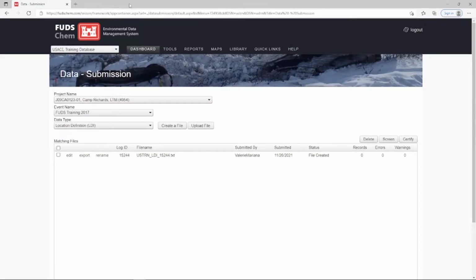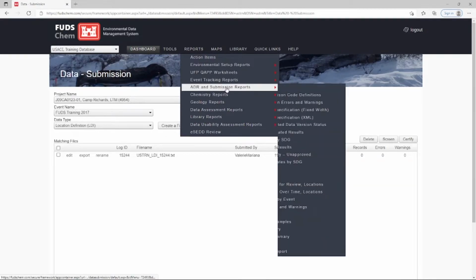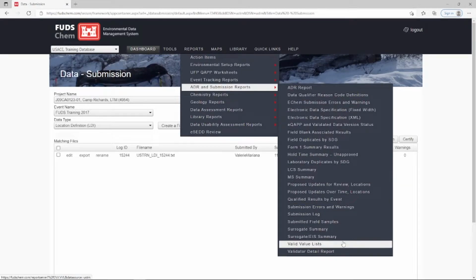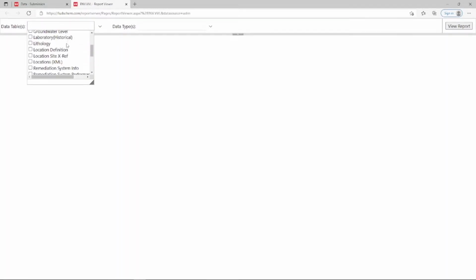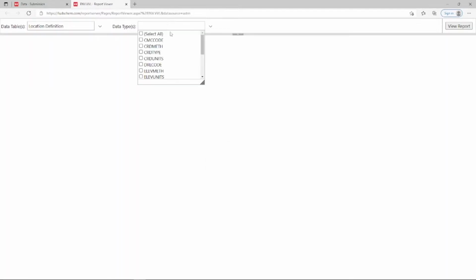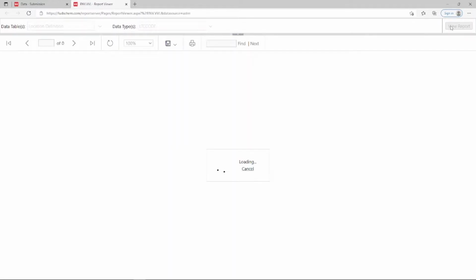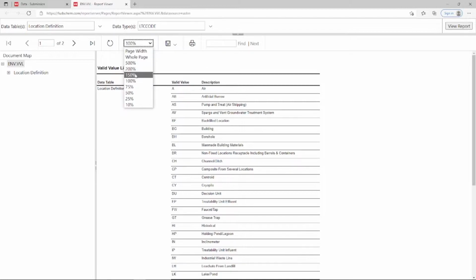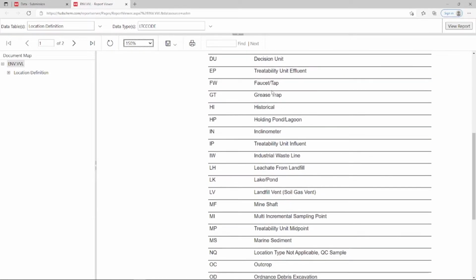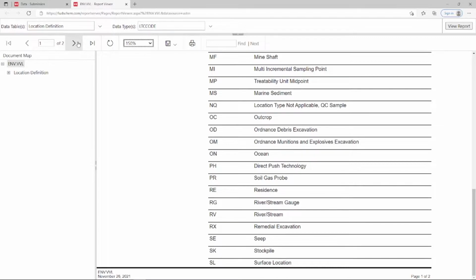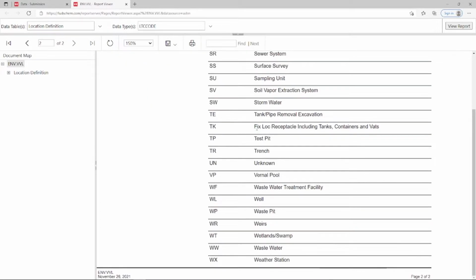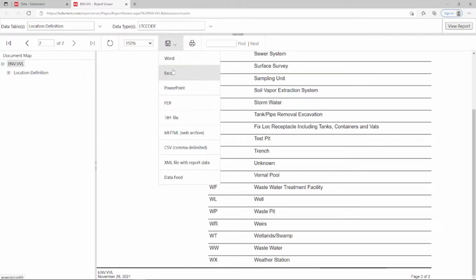Valid value lists can be referenced under Reports, ADR and Submission Reports, Valid Value Lists. We will choose Location Definition like we did in the interface, and choose LTC code, then click View Report. The options listed here for LTC code are the same as the ones available in the interface dropdown we looked at earlier. We can go to page 2 of the report to see WL is the valid value denoting a well. This report can be exported to Excel by clicking on the floppy disk icon.